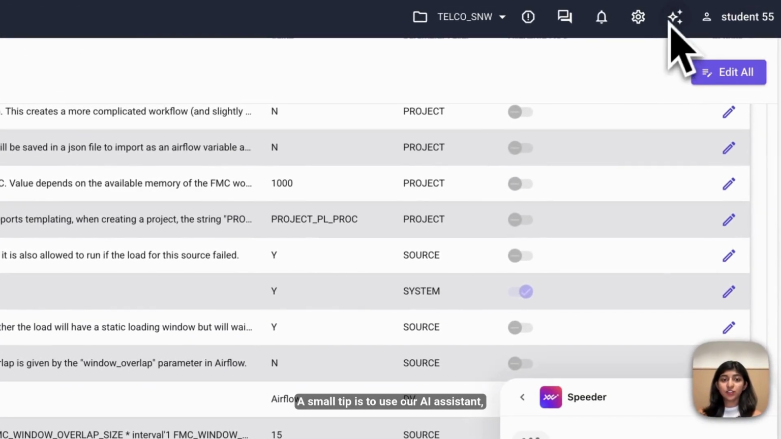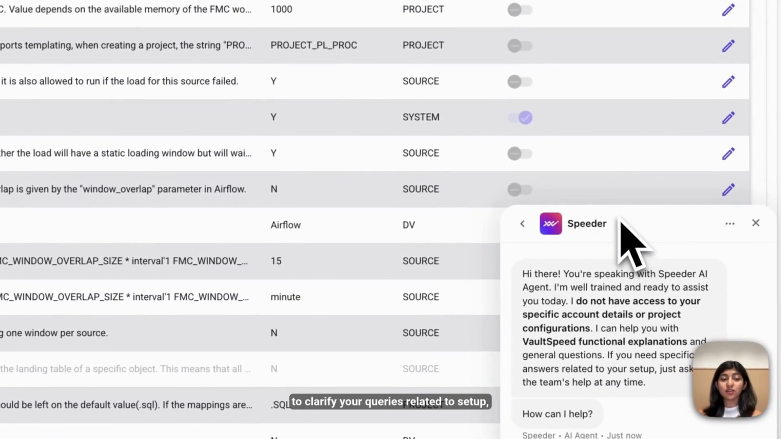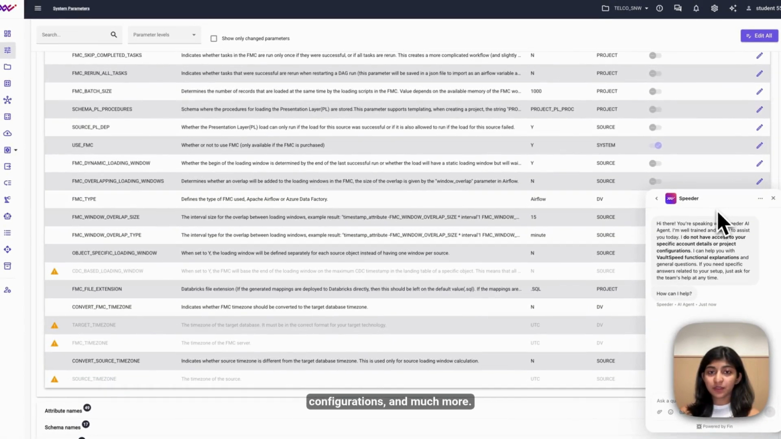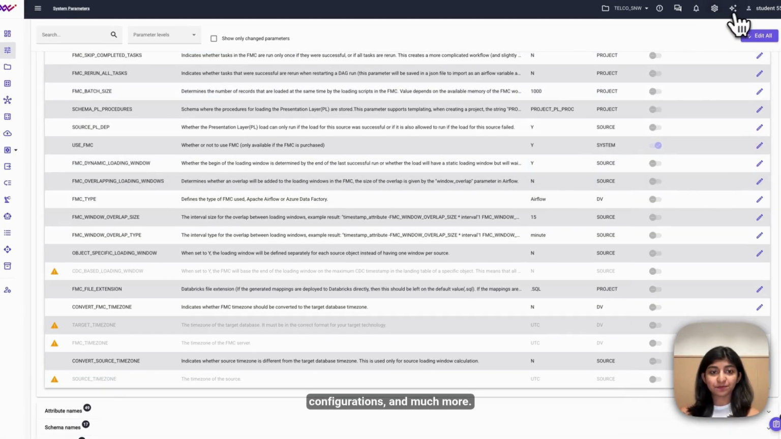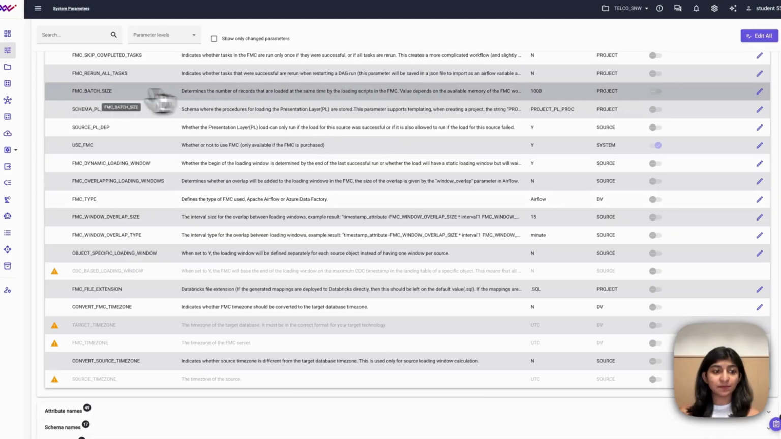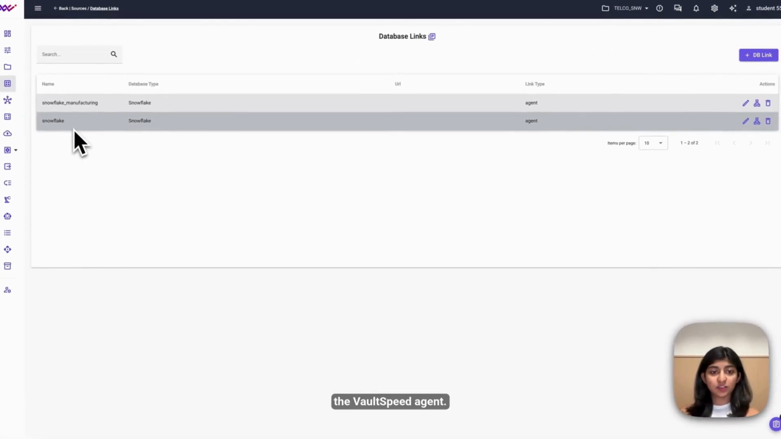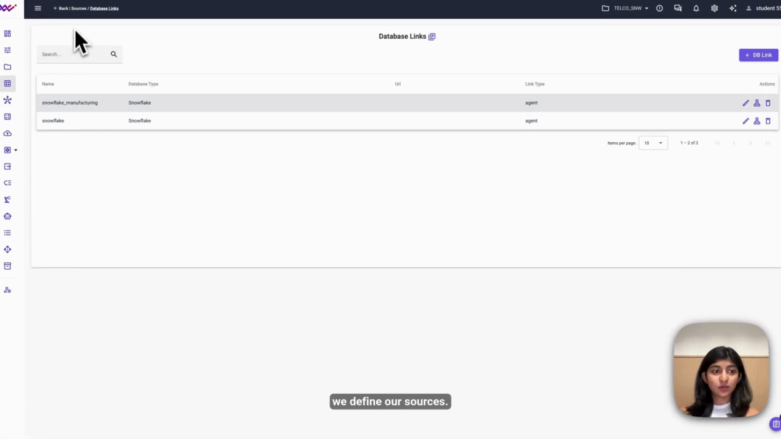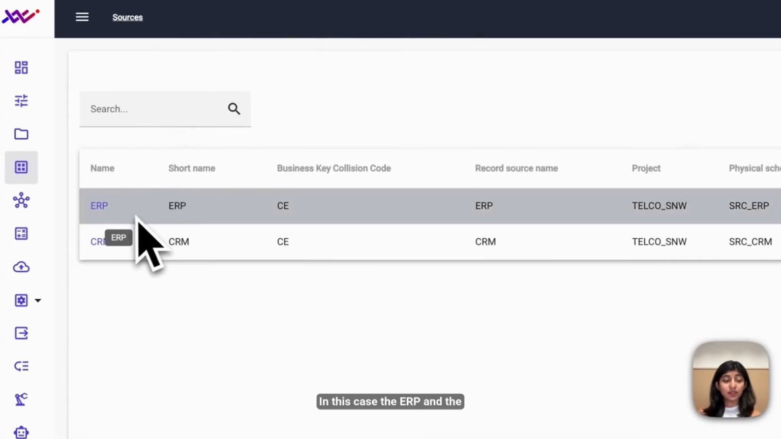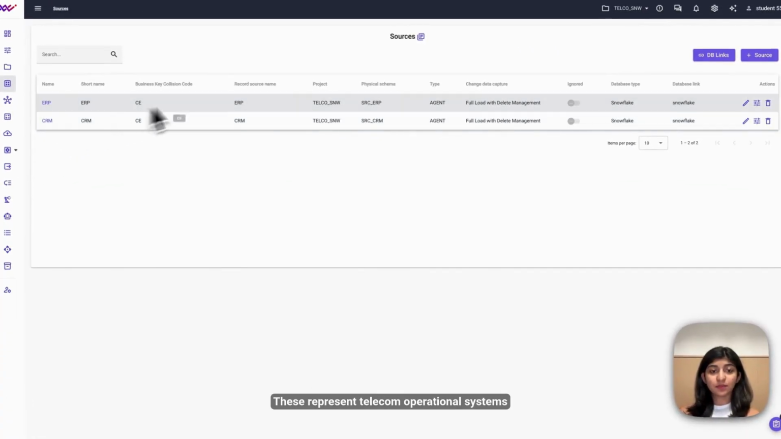A small tip is to use our AI assistant, the Speeder Agent, to clarify your queries related to setup, configurations, and much more. We next configure the connectivity. We create a database link which connects VaultSpeed to Snowflake landing zone via the VaultSpeed Agent. Once the DB link is created, we define our sources, in this case the ERP and the CRM. These represent telecom operational systems such as customer data, subscriptions, billing, orders, usage records that are already landed in Snowflake.